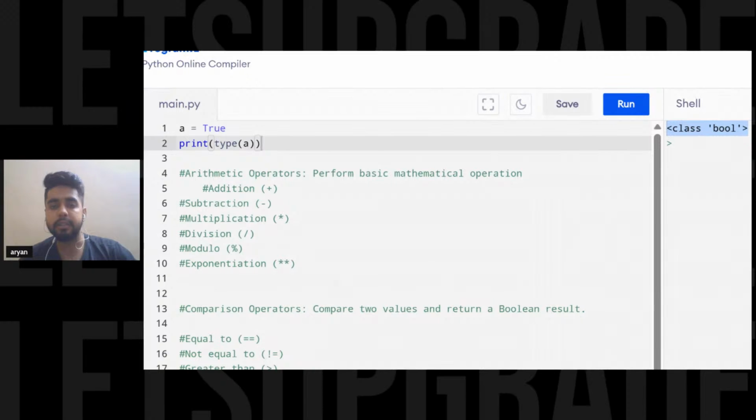The arithmetic operators are used to perform basic mathematical operations. When we have to use basic mathematical operations like plus, minus, multiplication, modulus, divide, then we use arithmetic operators. Then comparison operators. These operators are used to compare two values, and they always return a boolean result. That's why initially I told you about the boolean, because today we are using the boolean data type. Comparison operators always give an output of boolean type.